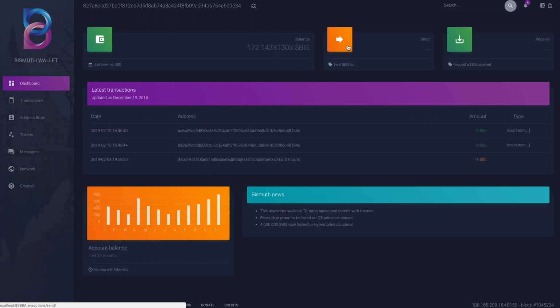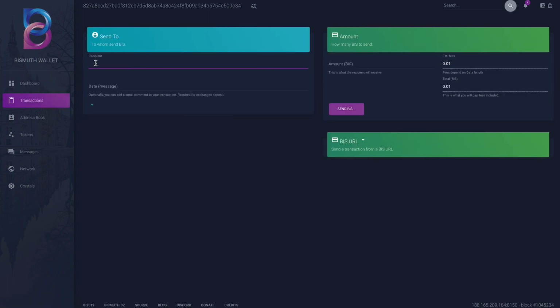I can send a transaction here by just clicking on that. And in here, you just put in the public address of the one who should receive the Bismuth you are trying to send. You can also optionally send some data with it, and then the amount you want to send, and then you can just send it.